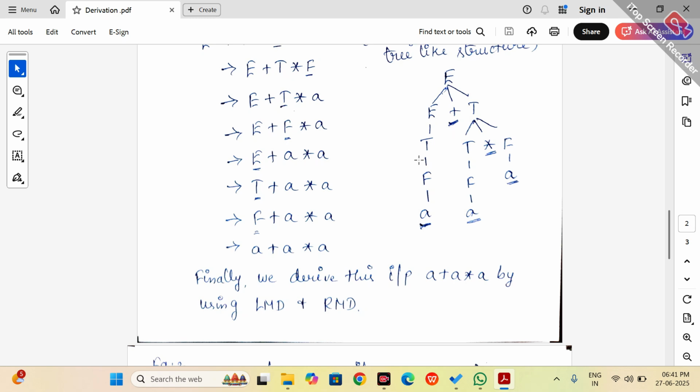Here suppose if you want to use T asterisk F, asterisk will come first, but in our input plus will come first. So T is replaced by the second production F. For F, the first production contains parenthesis, but here there is no parenthesis. Directly we can use the second production. F is replaced by A. So A.